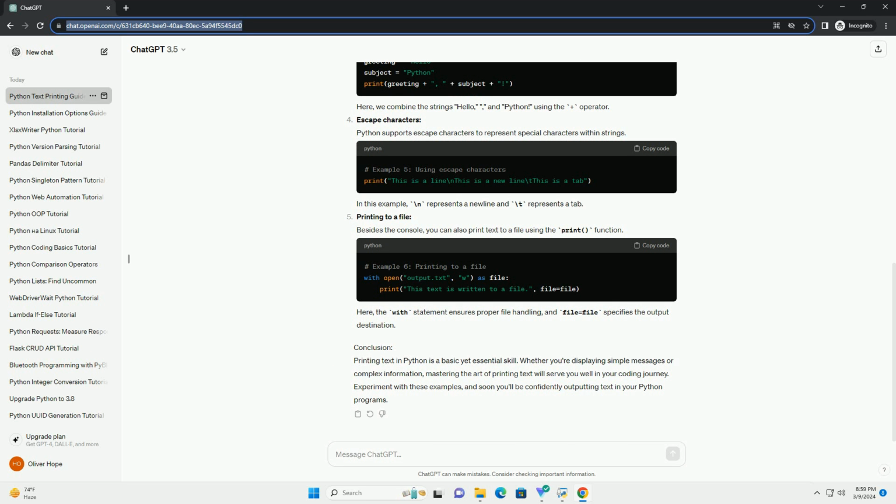Escape characters. Python supports escape characters to represent special characters within strings. In this example, \n represents a new line and \t represents a tab. Printing to a file. Besides the console, you can also print text to a file using the print function. Here, the with statement ensures proper file handling, and file=file specifies the output destination.